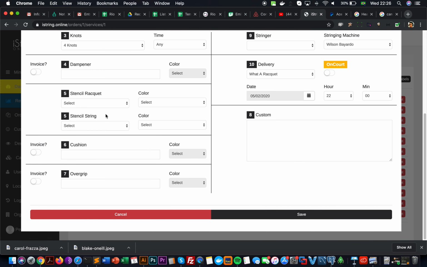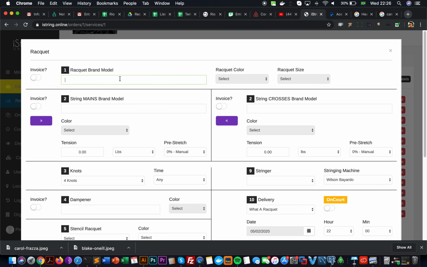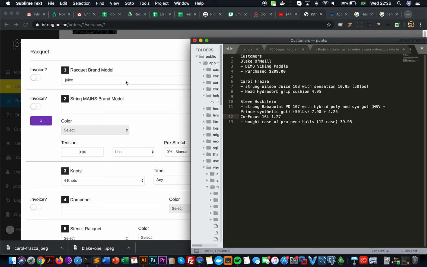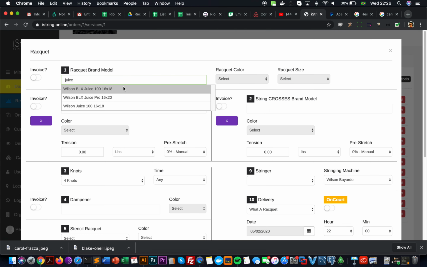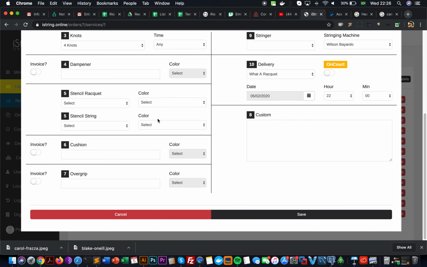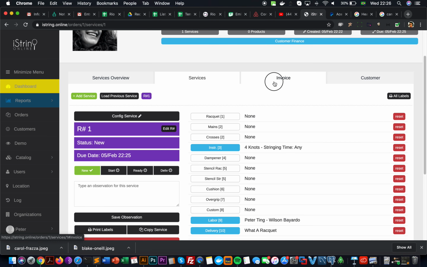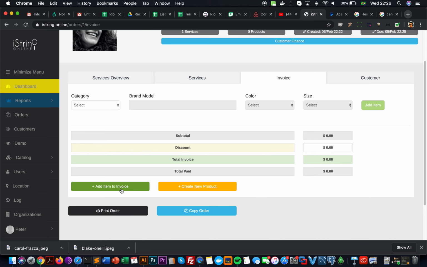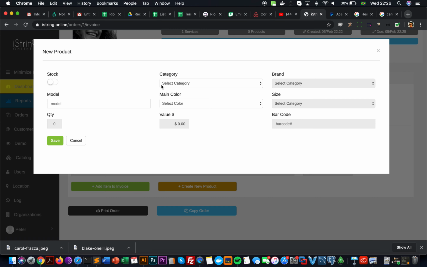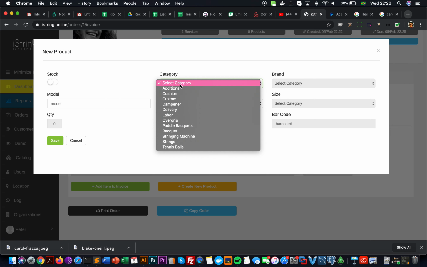So we said it's a juice. Let's see if we have Wilson Juice 108. Ooh, we don't have that. So we will have to add a new product. Instead of going back to the catalog and losing this interface, we can go here to invoice and create a new product.